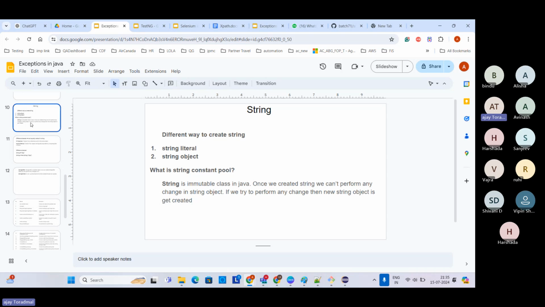In the previous session we have seen how to create the string. So there are two ways of creating the string. The first one is with the help of string literal, and the second one is with the help of string object. Whenever you're creating a string with the help of string literal, it is going to be created inside the string constant pool.